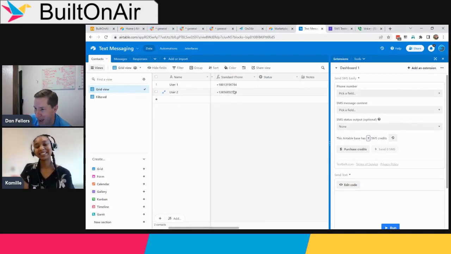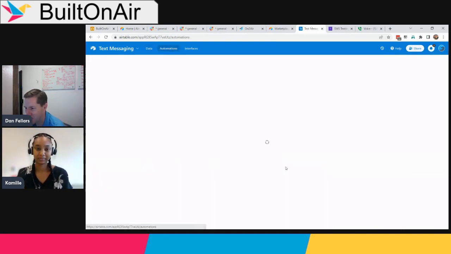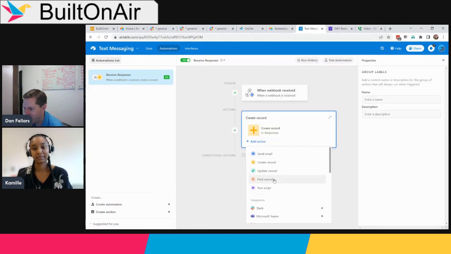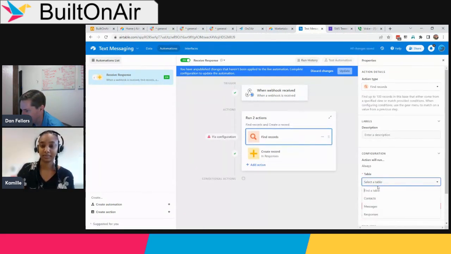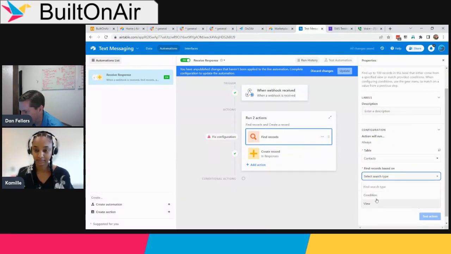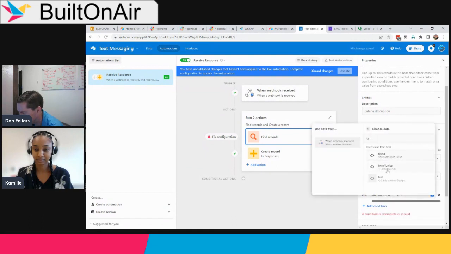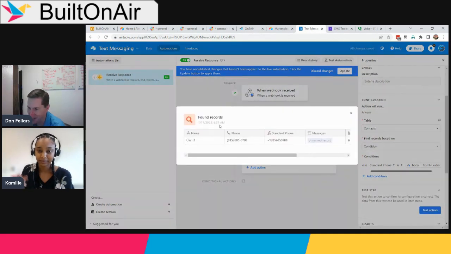So what I could do now, now that I have the contacts in my automation, is do a lookup and add a find records, move this up and select my contacts, and then find it based off of a condition where standard phone is dynamic and then equal to the from number. Let's try that. See if that works. Okay, that worked. This was not working before, which is crazy.